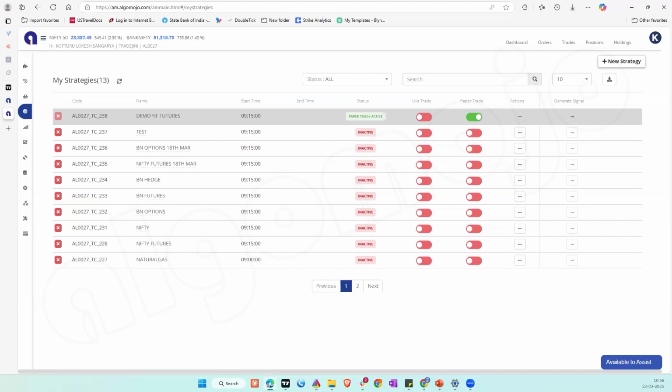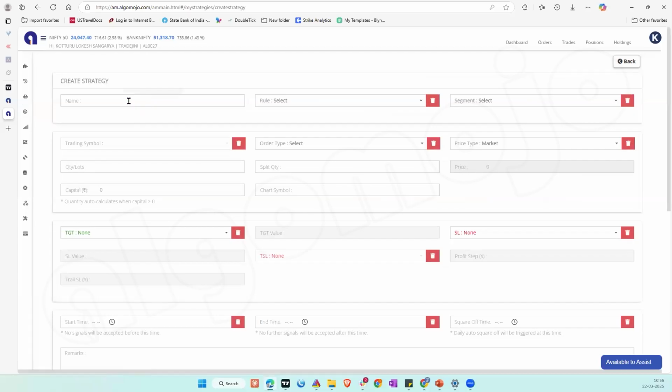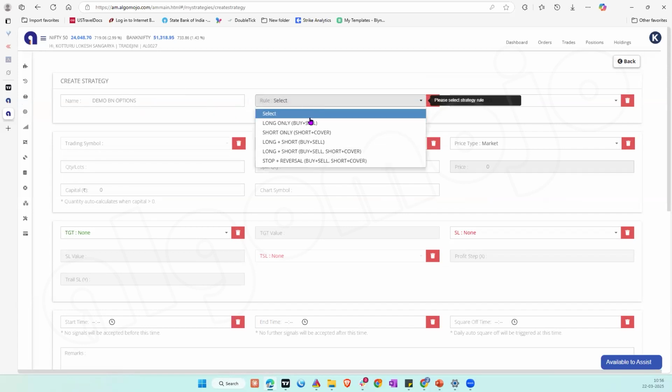Anything you would like to understand in terms of the setup that we just did? Anybody? Any queries? Otherwise, let's look at another example: how to trade in options. Say, for example, we'll say demo BN bank options, bank nifty options. Before I get into that, let me try and explain the rules with relation to the chart that we were looking at.